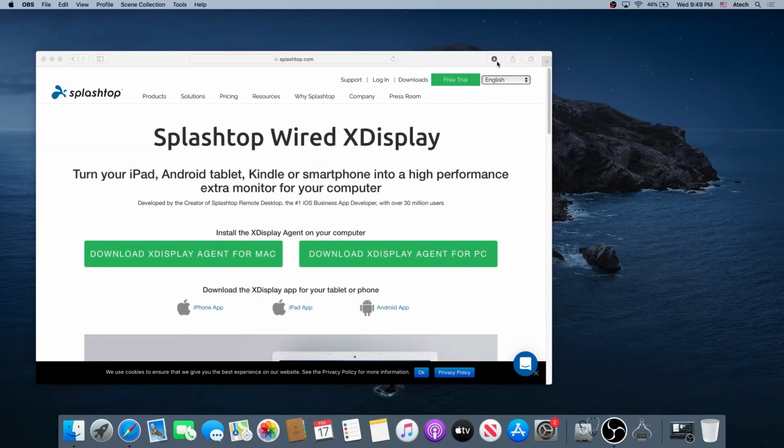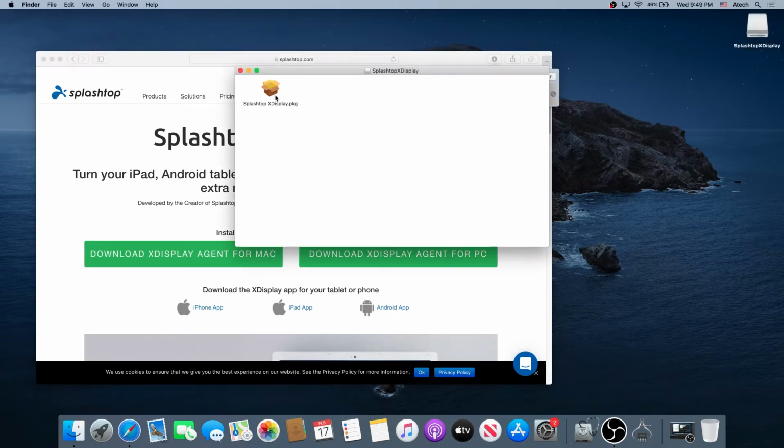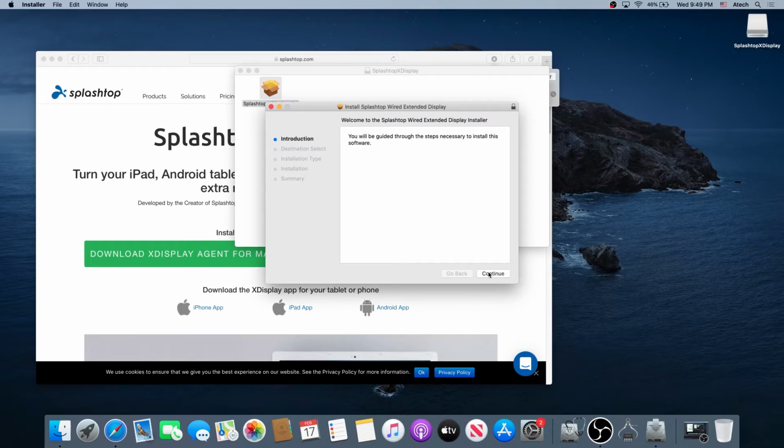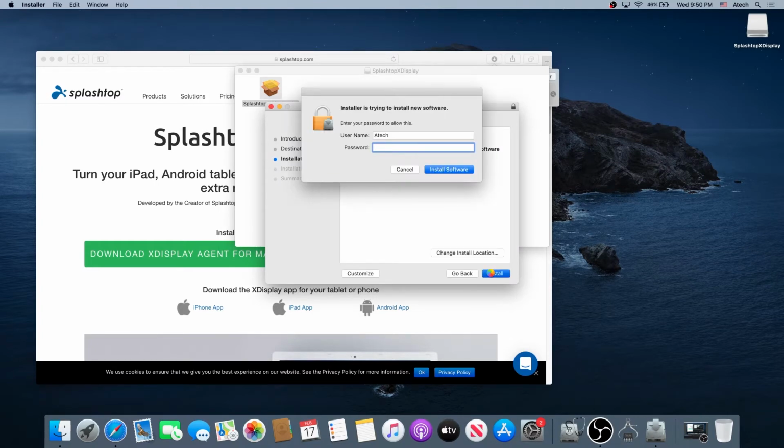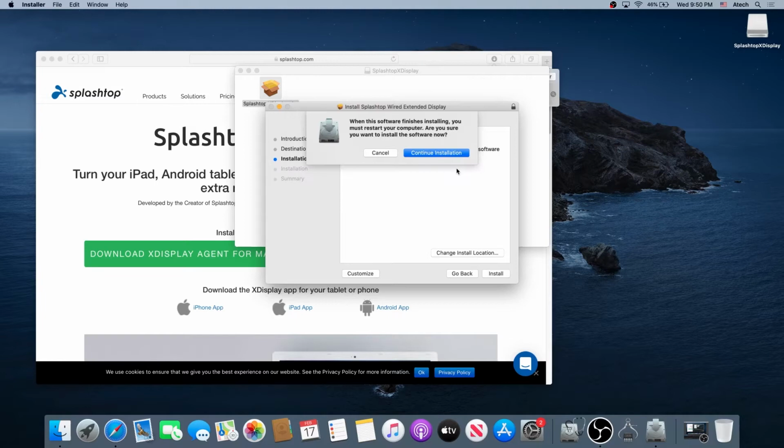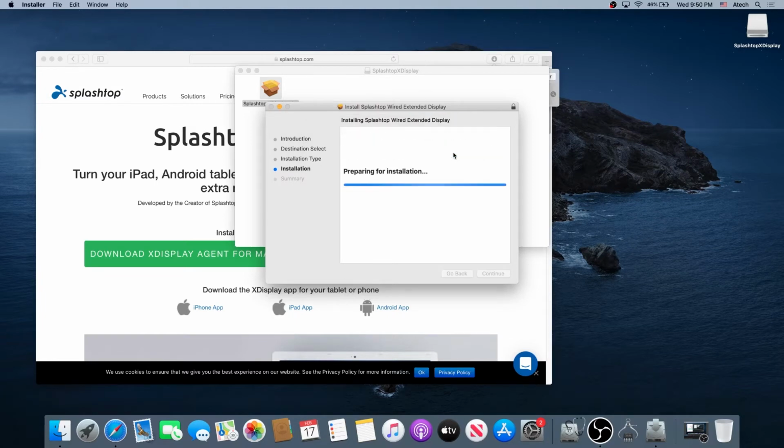Once the download is complete, you can click on Show Downloads, and right here, just double click on the Splashtop Wired DMG file, and then double click on this package file. And then in here, just press on Continue, and then click on Install. In here, you'll have to type your password if you have one set up. If you don't, just click on Install Software, and then click on Continue Installation.